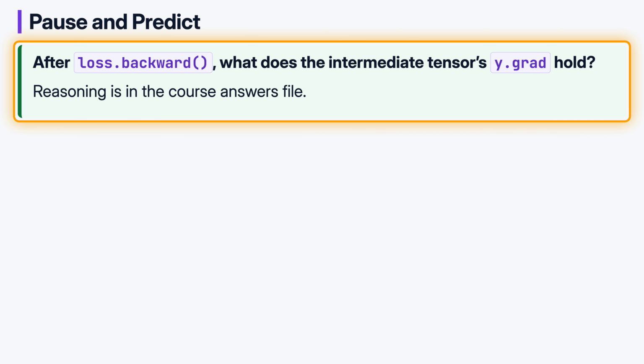Quick check before we go. After loss.backward(), what does the intermediate tensor y.grad hold? Pause and predict. The full reasoning is in the course answers file, but remember, only leaves get a .grad.